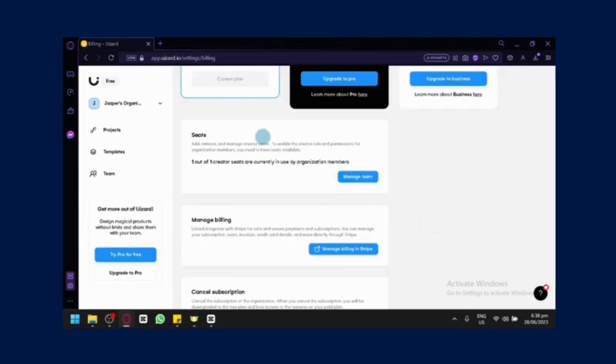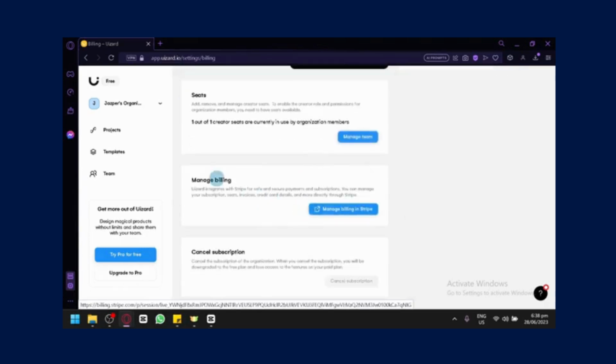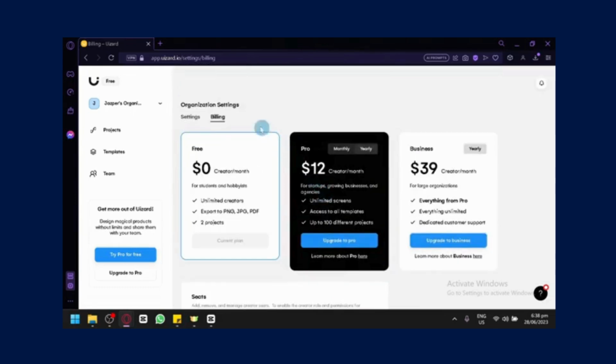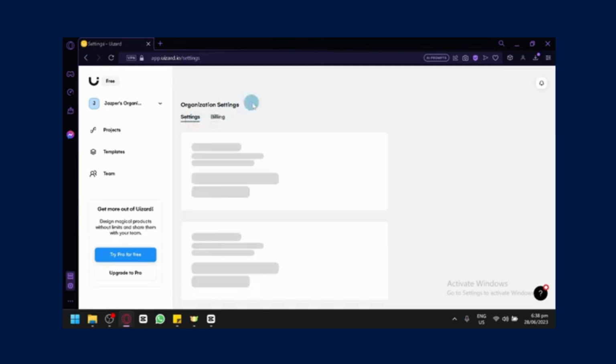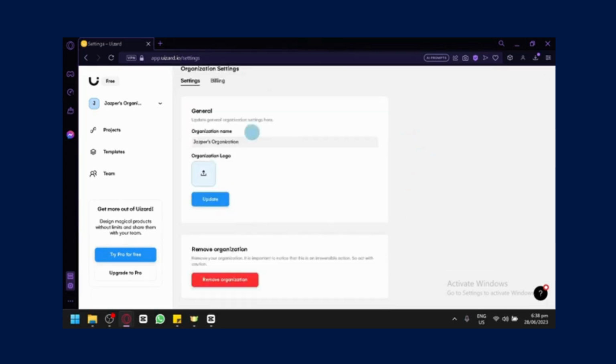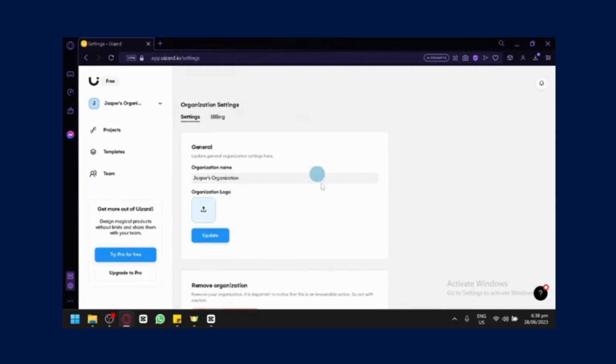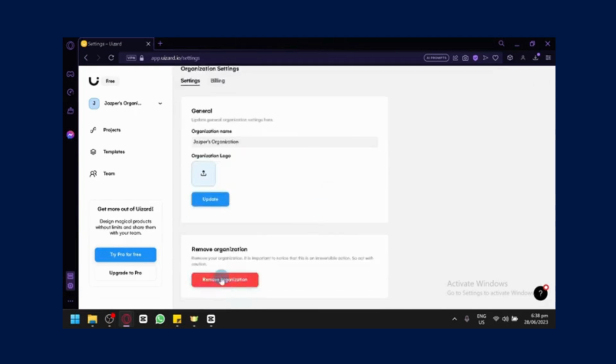There are also seats for your team members. You could manage your billing in this section, and you could also cancel your subscription in this area as well, on the billing beside the settings. For the settings, you could see different options. You could remove or delete your organizations by clicking this option.